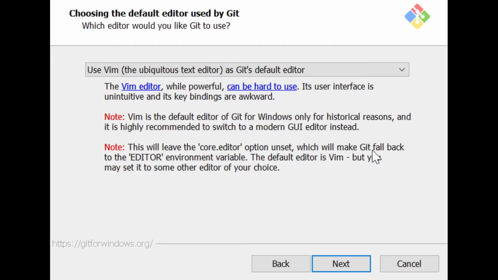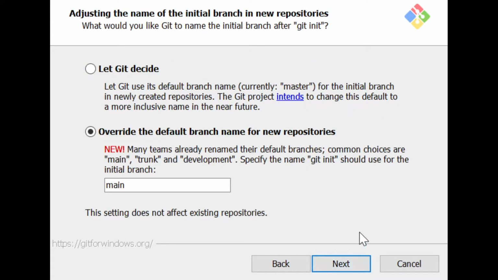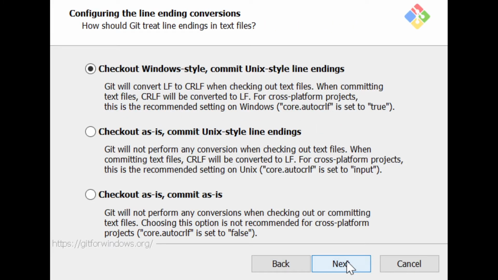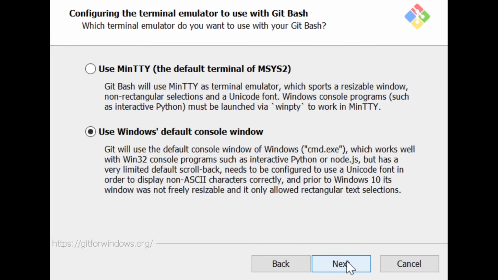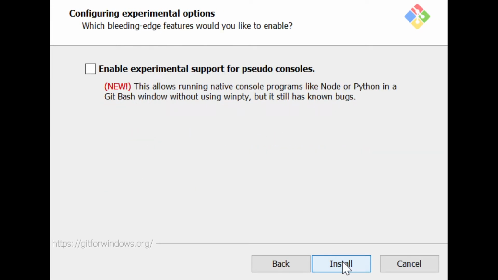Keep pressing Next, and for the default editor selection, select Visual Studio Code. I name my branch as main, so for your sake when following my Git commands, I recommend also overwriting. Press Next thrice. I recommend selecting min-tty if you're only going to be using Roblox, and command prompt if you're going to branch out to other languages in the future. Press Next 4 more times and then press Install.